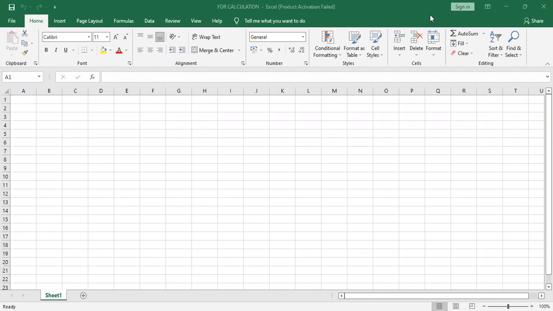Now I'm going to show you how to calculate percentile on Excel. To calculate percentile, first we need to have some data. So I'm going to type here data, serial number 1, 2, 3, 4, 5, 6, 7, 8, 9, 10.